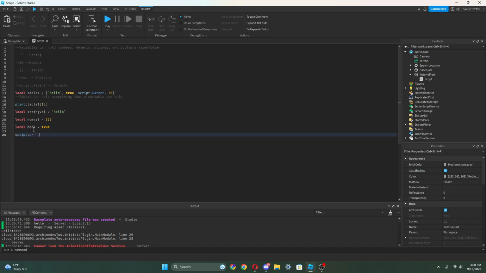We can do script.parent, but it's not a really good idea if you get things outside of where the script is. As we see, we inserted the script in this part, so there's no reason why you would need to do script.parent. Instead, I'm going to show you two ways. I'm going to say local part1 = script.parent. So that's one way we could get our tutorial part.